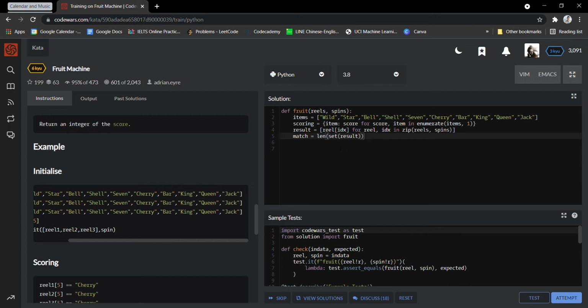So that means if we have 3 of the items the same, the match should be equal 1. If they are equal 2, that means the 2 items are the same. So if you know that, you can just use match equal 1. So we're going to return a scoring of a result. Since they are the same, you can use any index within the range of 3.